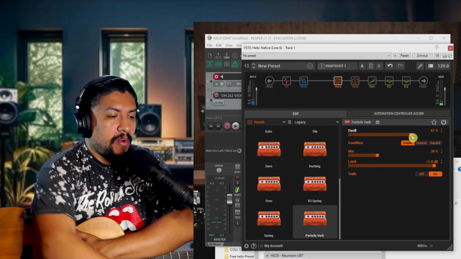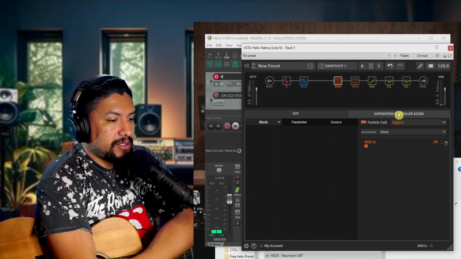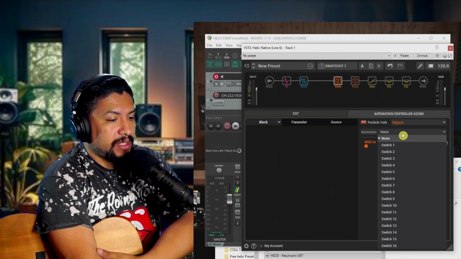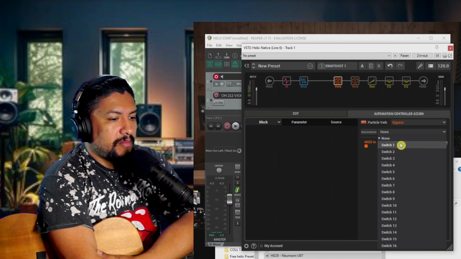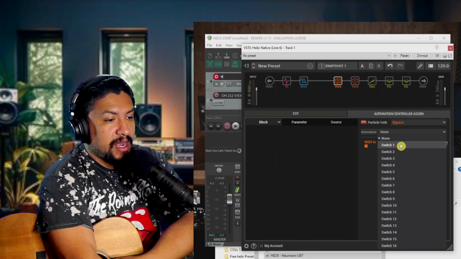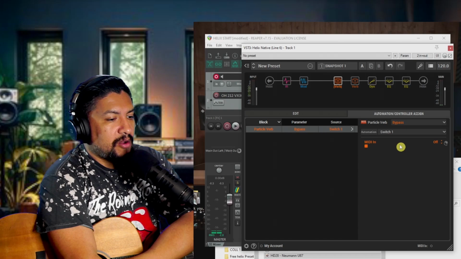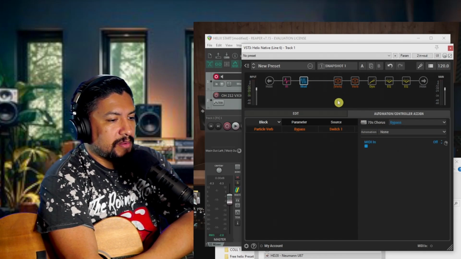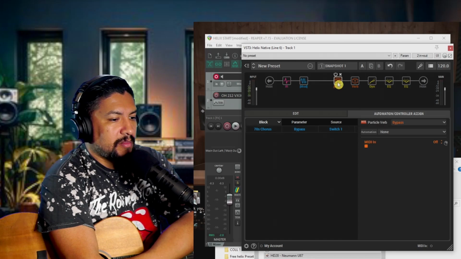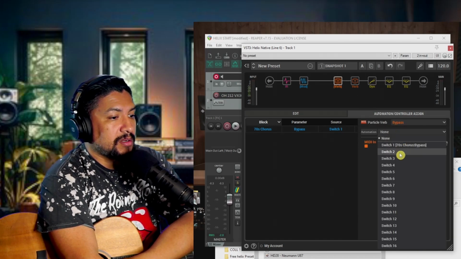Now, the way I would assign it on my HX Stomp is, first of all, I only have maybe 3 buttons that I can choose. But let's say I add a delay. I can add 3. But switch 1, I'll put the modulation. Oh, I'm sorry, I put the wrong one. So I'll put the modulation in switch 1 and my Particle Verb in switch 2.